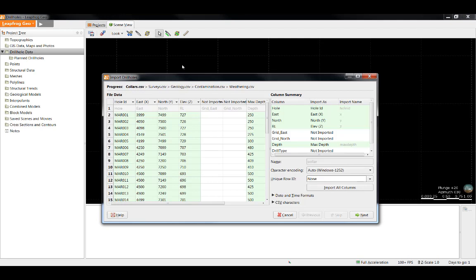This opens the Import Drill Holes window with a preview of the data Leapfrog has read from your collar table. When importing and previewing drill hole data, the required columns are marked in green, and any additional columns we choose to bring in will be marked in orange. Leapfrog works through the files being imported one at a time. Progress is shown here at the top of the window. The file name in bold is the one currently being displayed, in this case, the collar file.